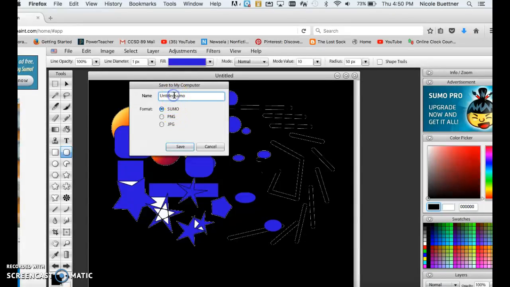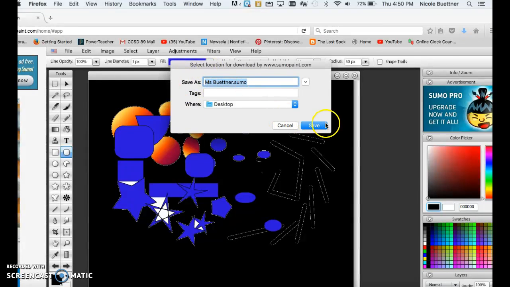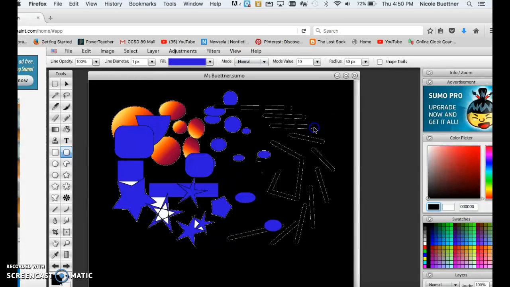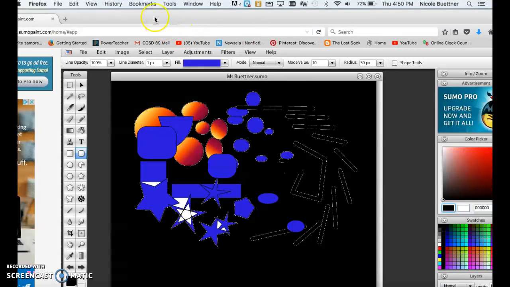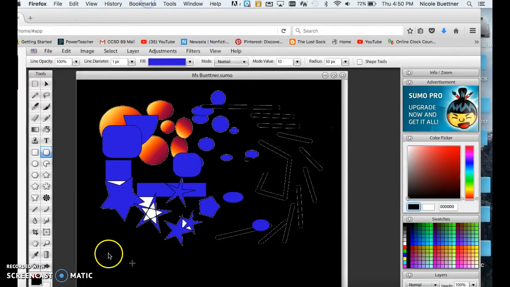I can go up here and I can title it something like Miss Buettner. I want to make sure it says .sumo though. Okay, so it says my name .sumo, and I'm saving it as a Sumopaint project. I'm going to click Save, and that's going to save it to my drive. This box will come up, click Save again. Okay, we can open these back up and continue to edit them next week, and then once we finish them, we'll talk about how to print these and add our doodle designs to the top.